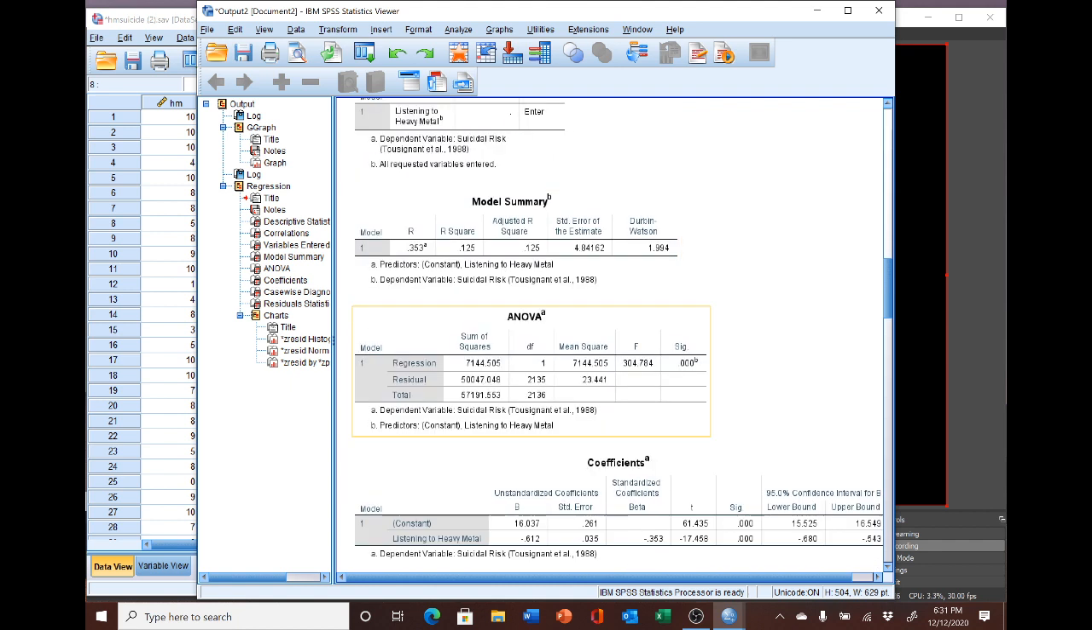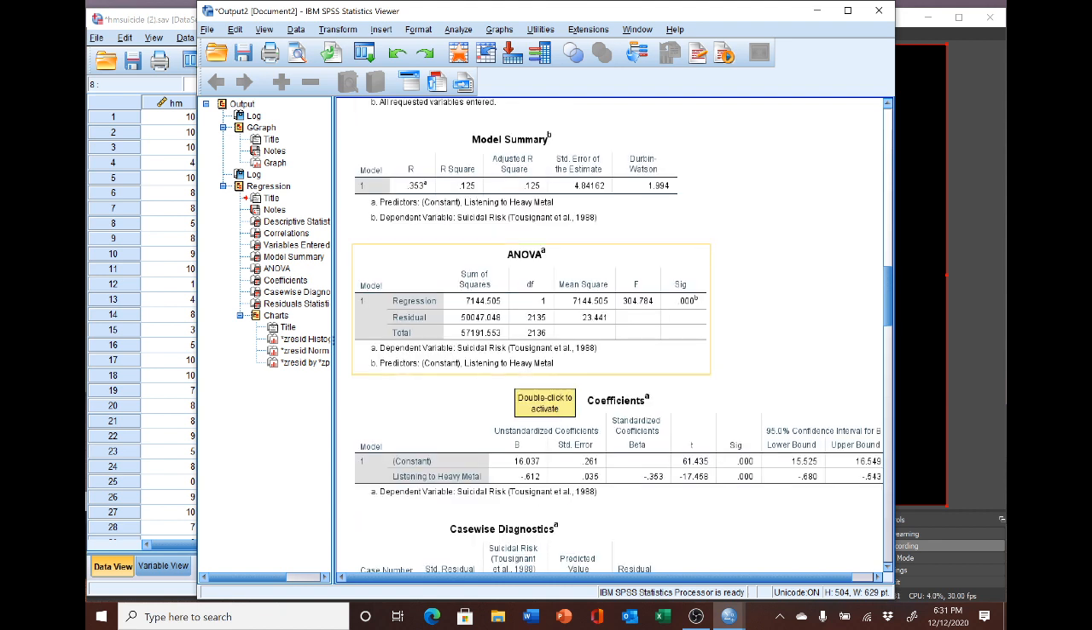So then we move to the ANOVA table, which is another way to look at the regression model. And the significance value tells us that our model with one predictor works better than just using the means. And also that the model using listening to heavy metal music as a predictor was significantly better than prediction without that predictor as well. So those are the conclusions we can draw from the ANOVA table.